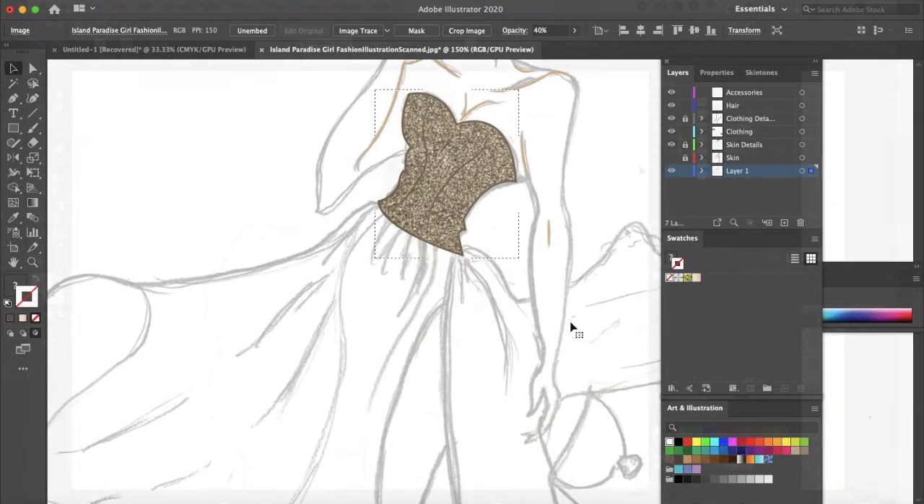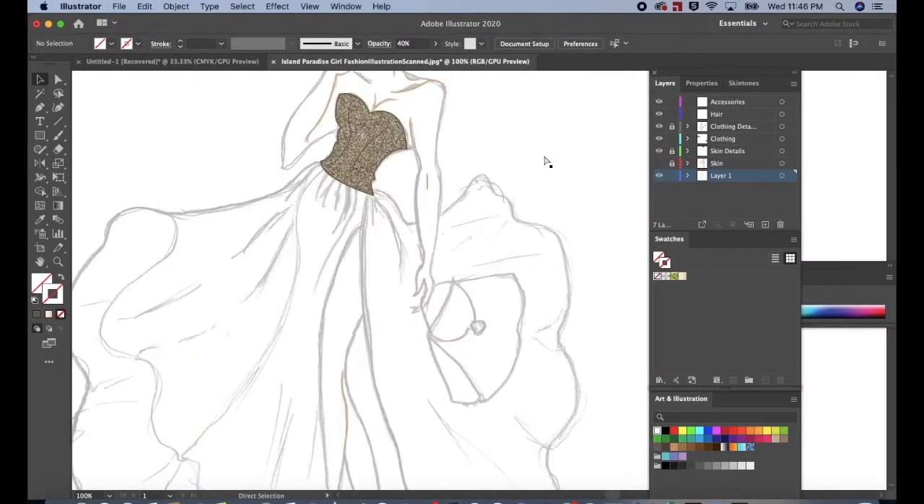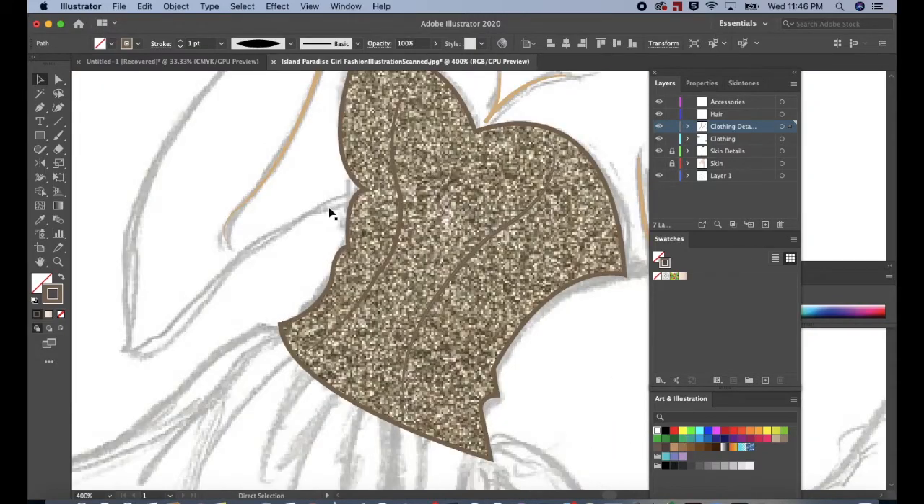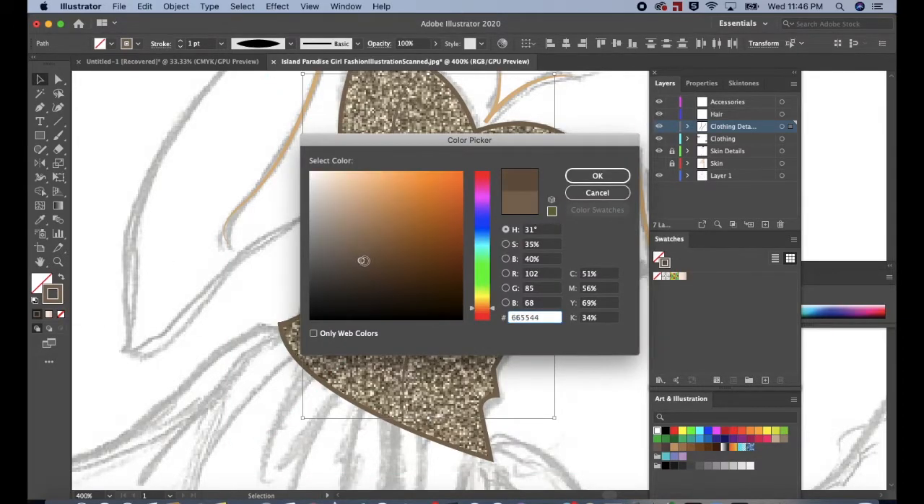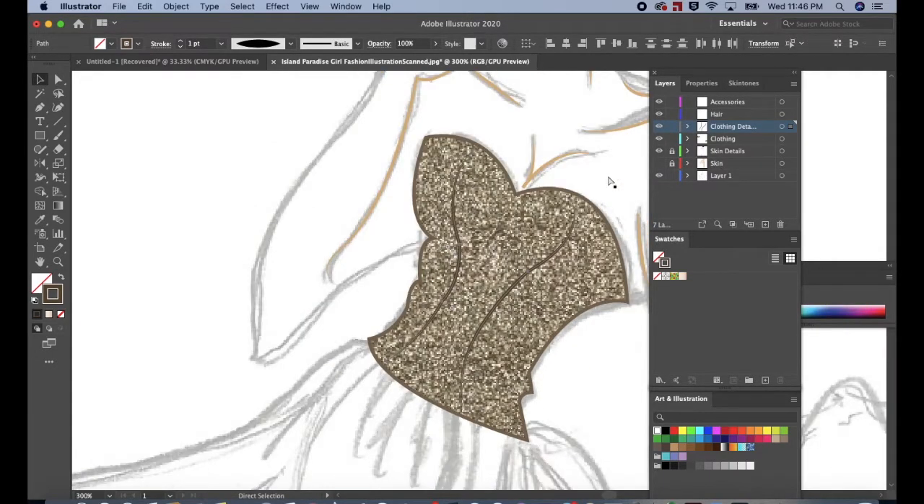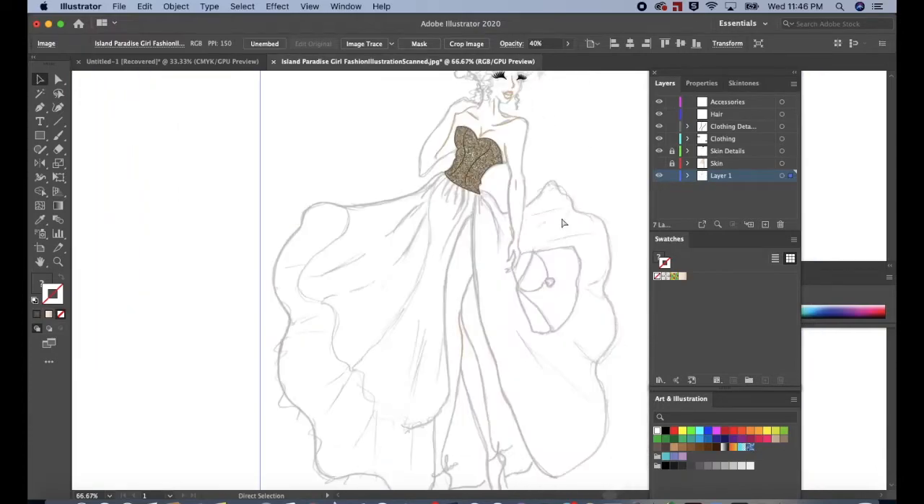Let me come up closer. I need to make these detail lines a little bit darker because they're kind of blending in. I think I did a too good of a job with that color. So let's make it a little bit darker so it stands out. Yeah, that's much better. Much, much better.